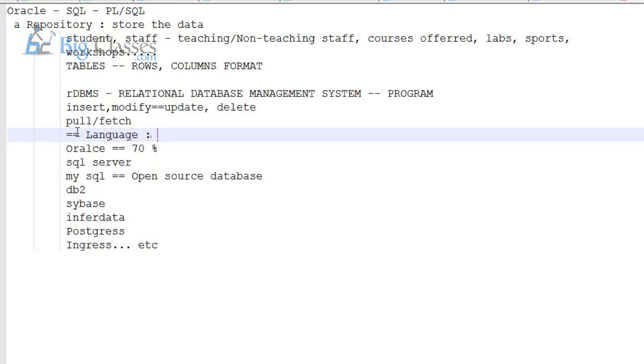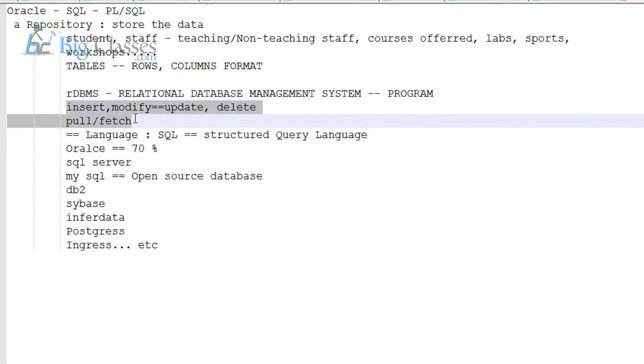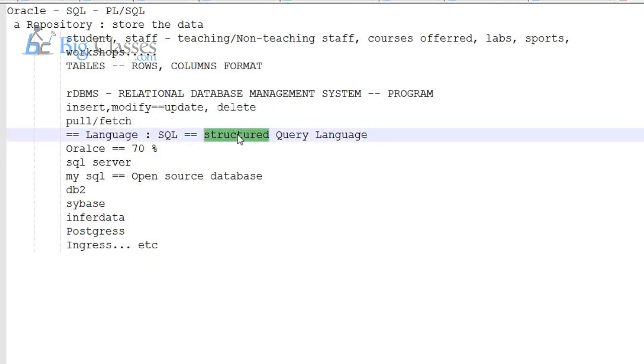That language is nothing but SQL, which stands for Structured Query Language. With the help of this SQL, we are able to perform these operations: inserting the data, modifying the data, deleting the data, pulling the data. So these are the various operations that can be performed using a language known as SQL.